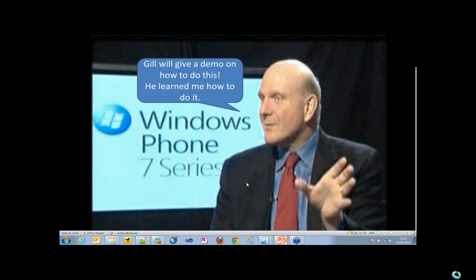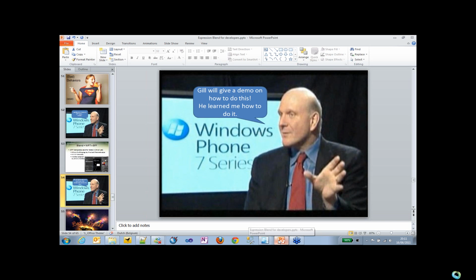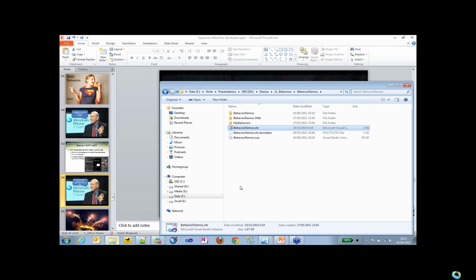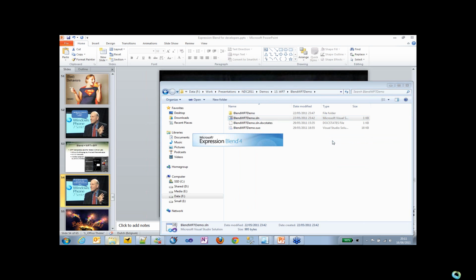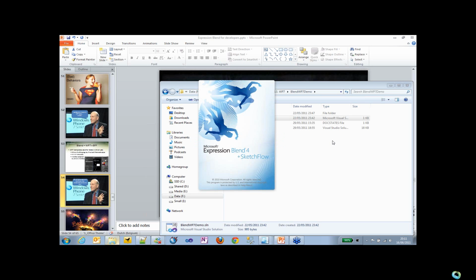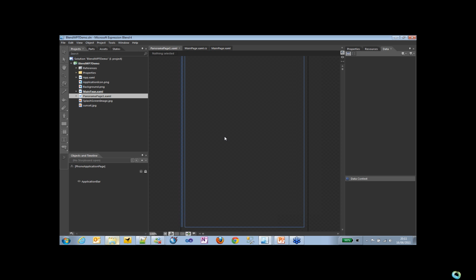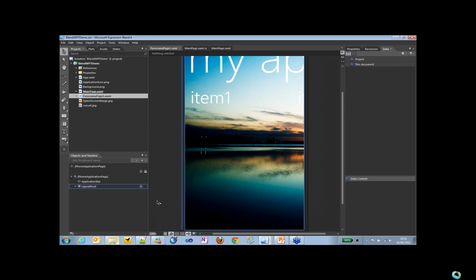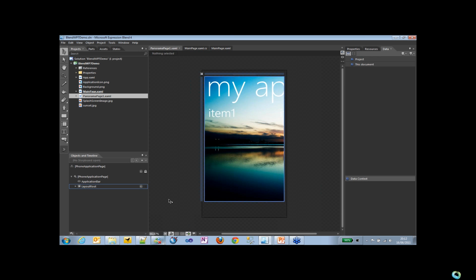Let me show you how I can do this. Let's open an existing solution. Let's open this with Expression Blend. There we go. For Windows Phone development, Expression Blend has a completely adapted interface that shows me how, let's zoom out a bit, my screens will look in a phone application.